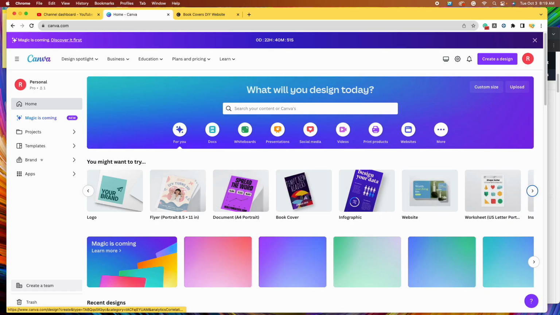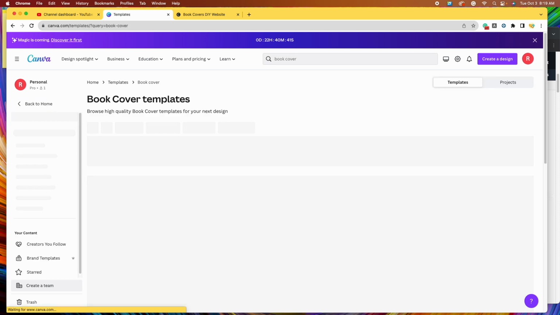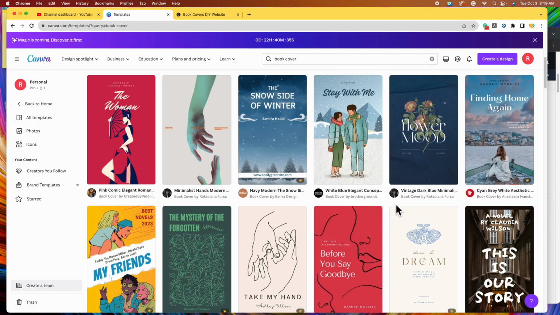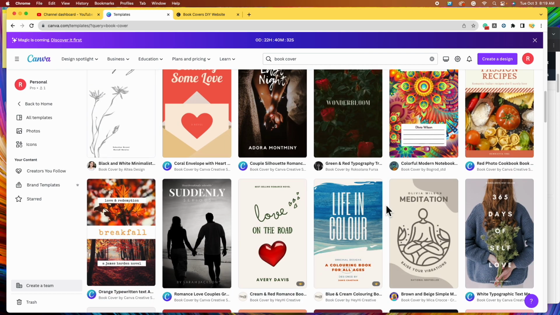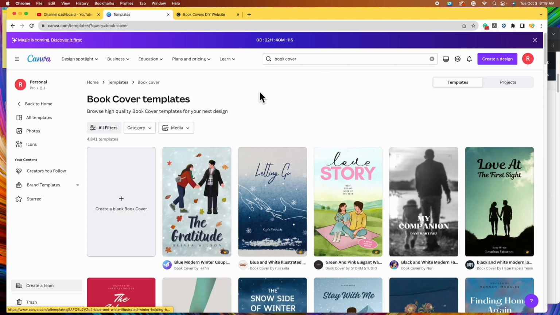Right, so here across the center of your home screen, you should see this option for book cover. If not, you can just come up to the search bar and type in book cover. It's going to take you over to the book cover templates page. You can always scroll through here to see if there are any that you like and want to customize for your book cover. This is probably a good one for a psychological thriller. But today I'm going to start from scratch. So I'm just going to come over here to create a blank book cover.